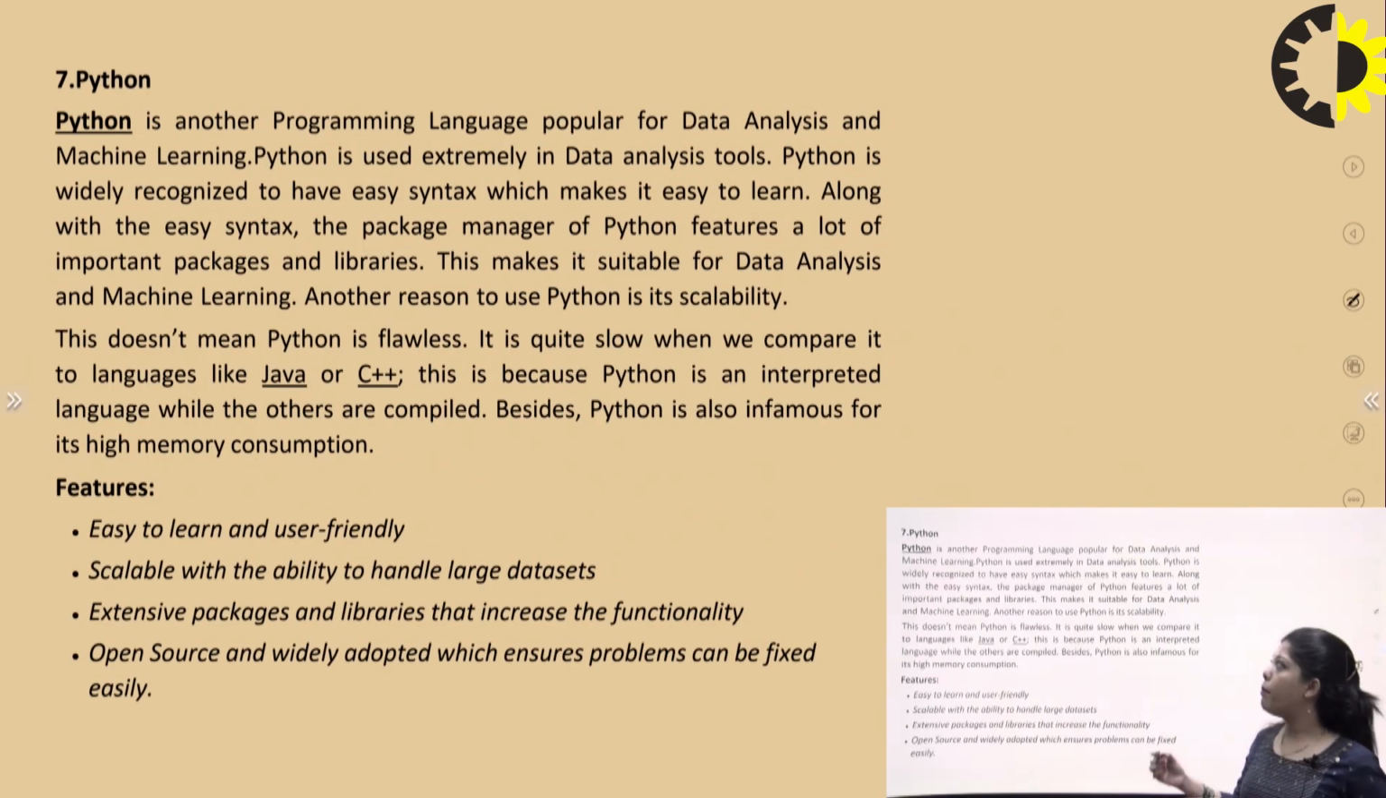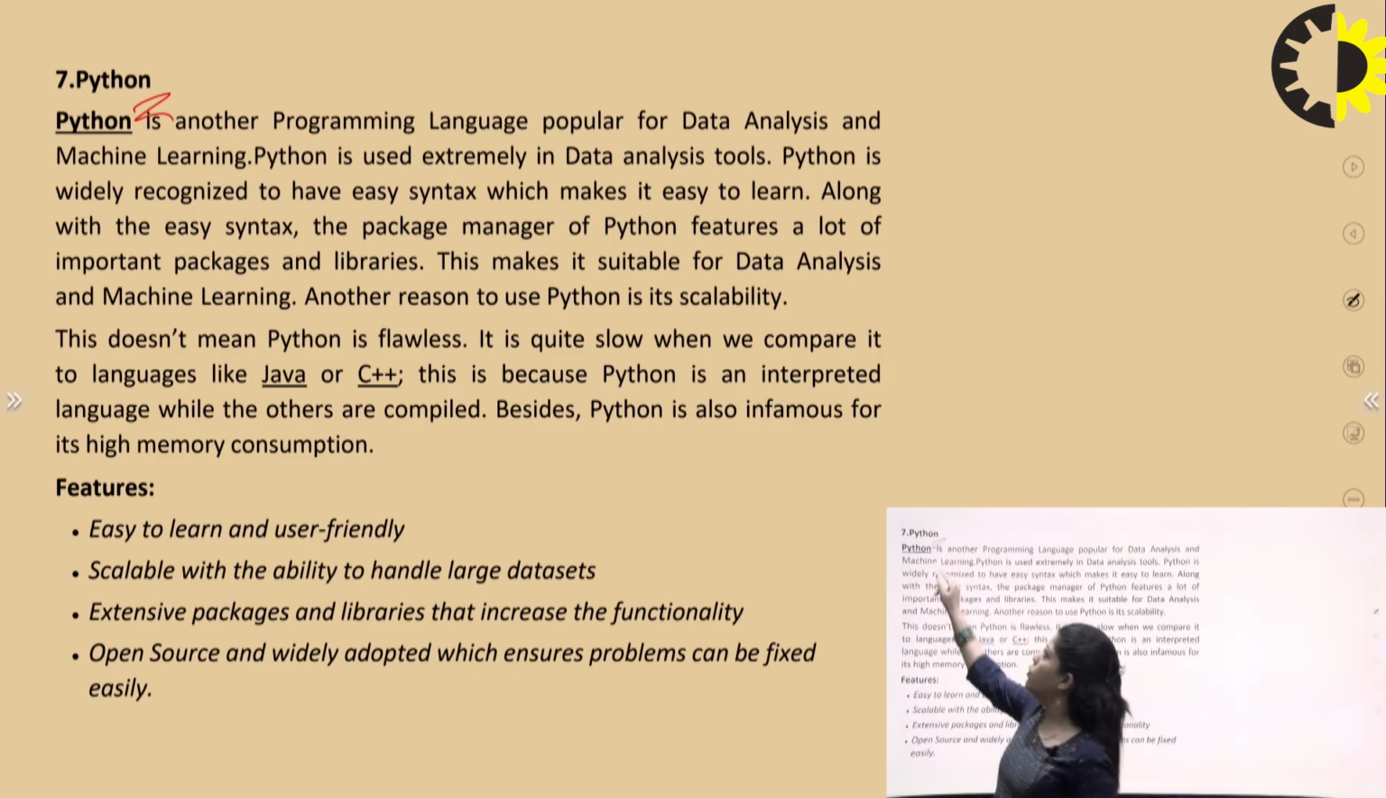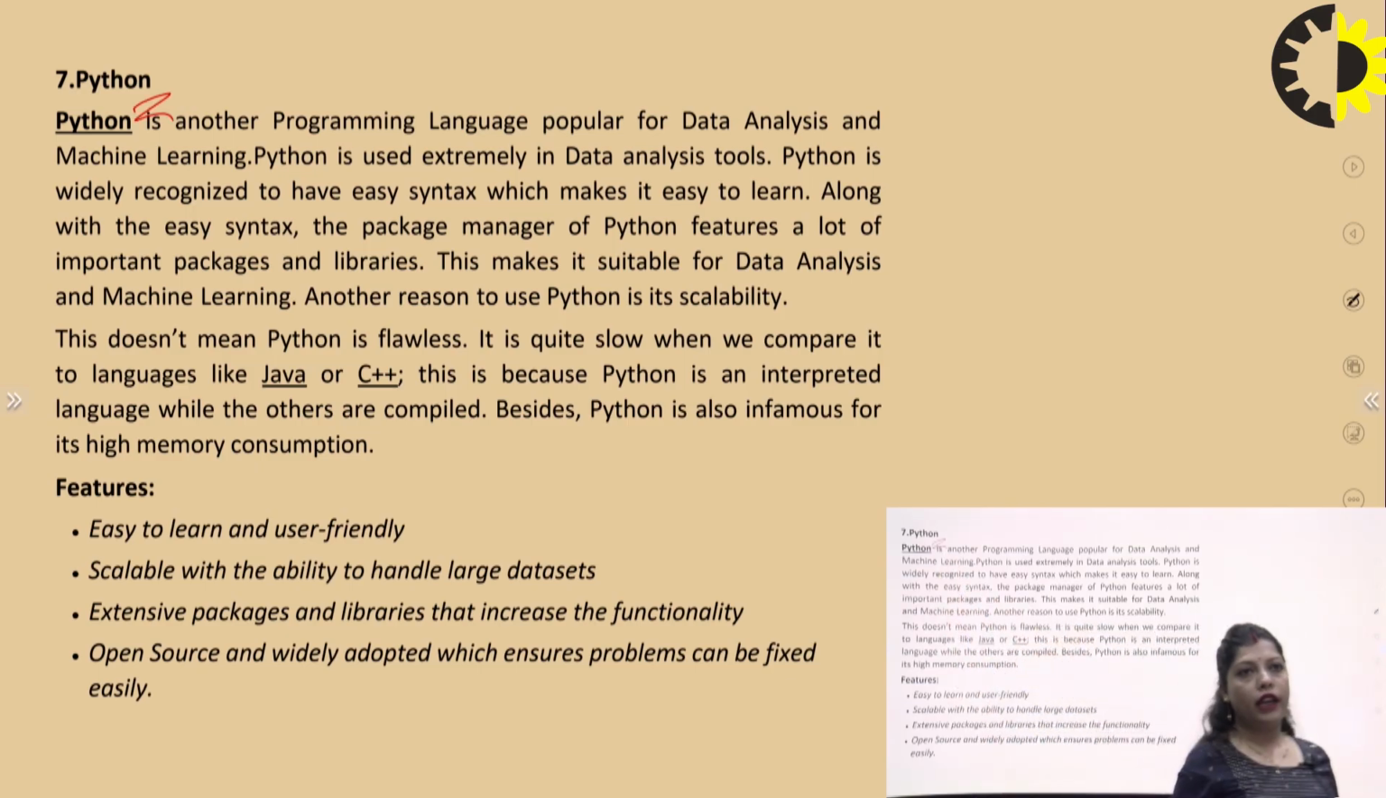Next tool is Python. Python is another programming language, which is very common and very well known for any user nowadays. It also works as a data analysis tool, and it is also used for machine learning purposes. Python is widely recognized to have easy syntax, which makes it easy to learn. Along with the easy syntax, the package manager of Python features a lot of important packages and libraries, and another reason to use Python is its scalability, meaning you can expand as much as you want.